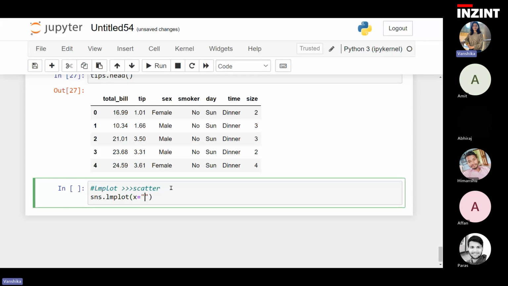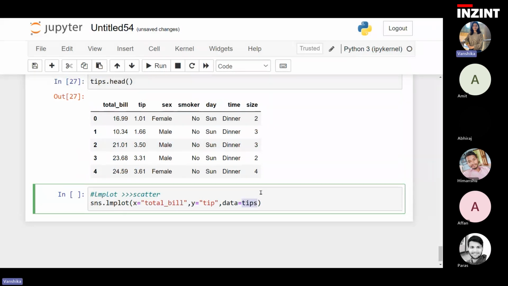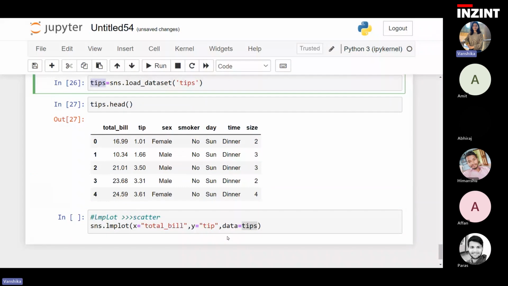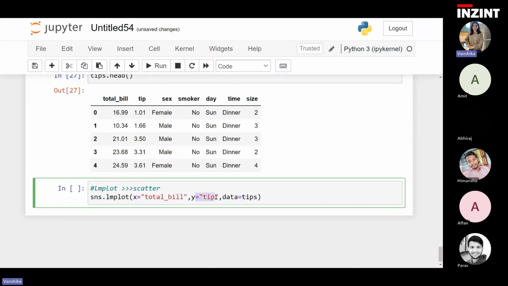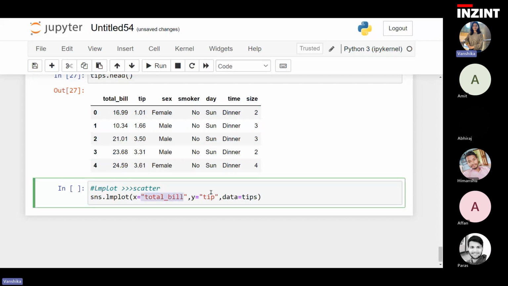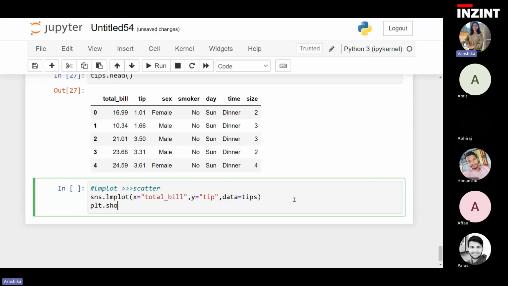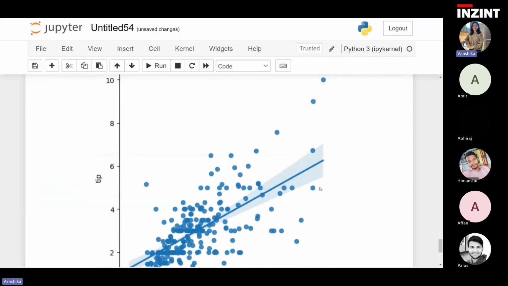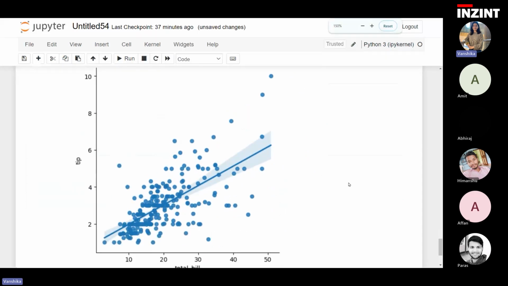So x pe, I need to get the total bill, let's say. Y pe, I want to show the tip and mention the data. So my data is tips. यहाँ पे you need to mention the variable name that is holding your data. X and Y values should be the same as the column names that are present in the data set. These cannot be any string value; these values should match with the column names. And at last, you can simply do plt.show. And this is the plot that you will be getting.